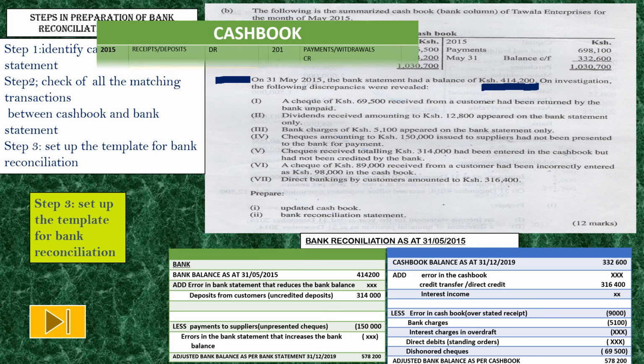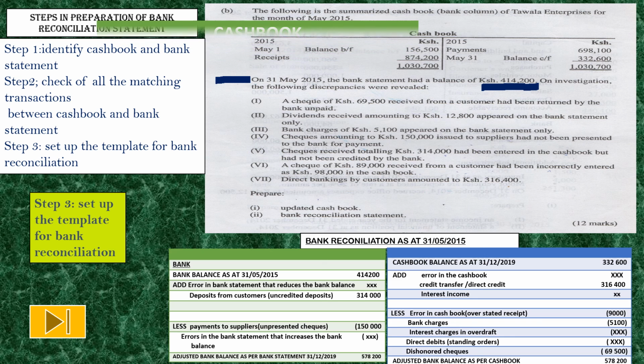We go to the cash book template and we less. Remember, when we are doing our bank reconciliation statement, we normally add and less. So we are going now to the cash book template. We do less with that dishonored check.